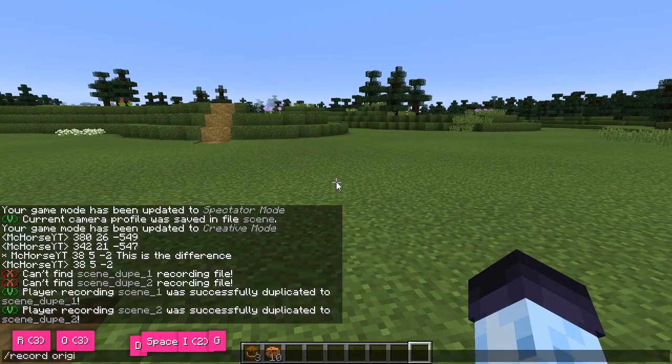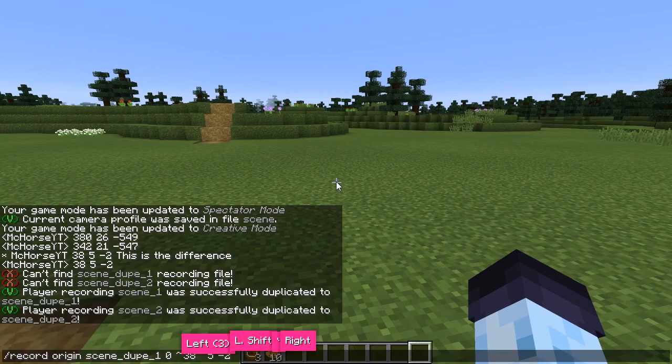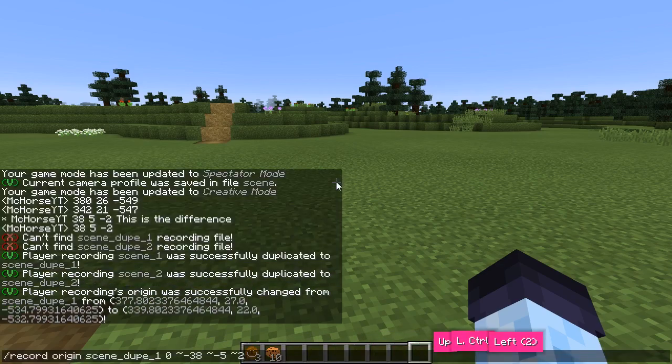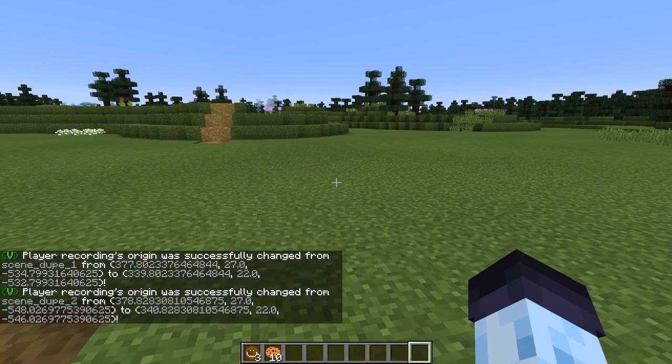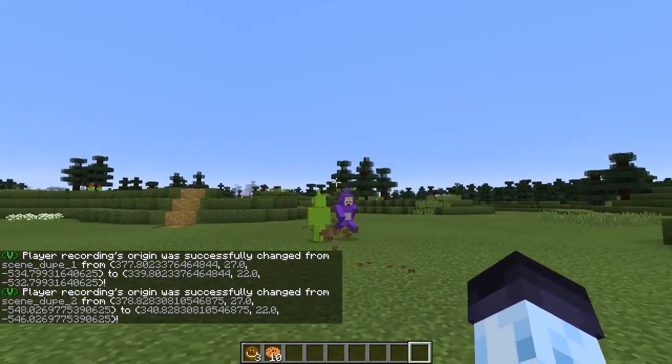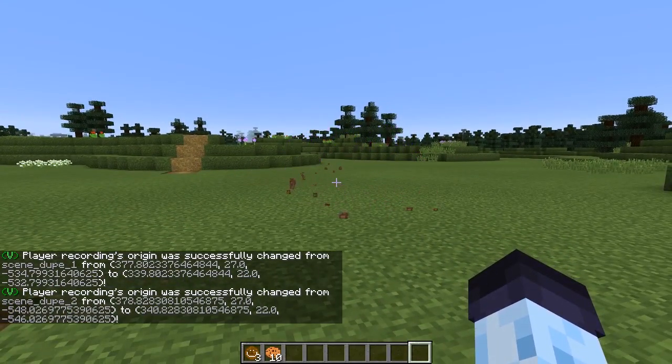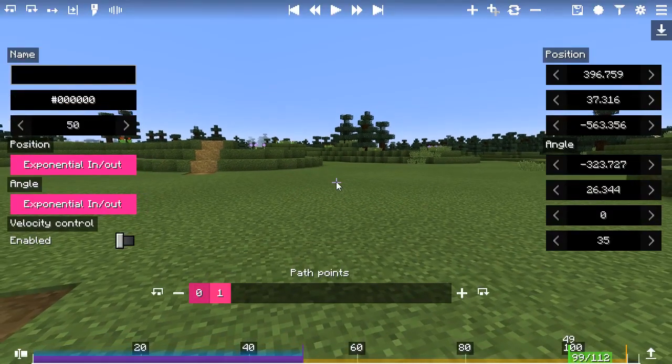Now, we can displace every actor by the relative shift we calculated using the record origin command. We can do it by specifying tildes for relative shift, input the coordinate for every tilde, and change its sign from positive to negative, or from negative to positive. Execute this command for every replay in the newly duplicated scene. Once you did it, play the scene, and the actors should be correctly displaced.